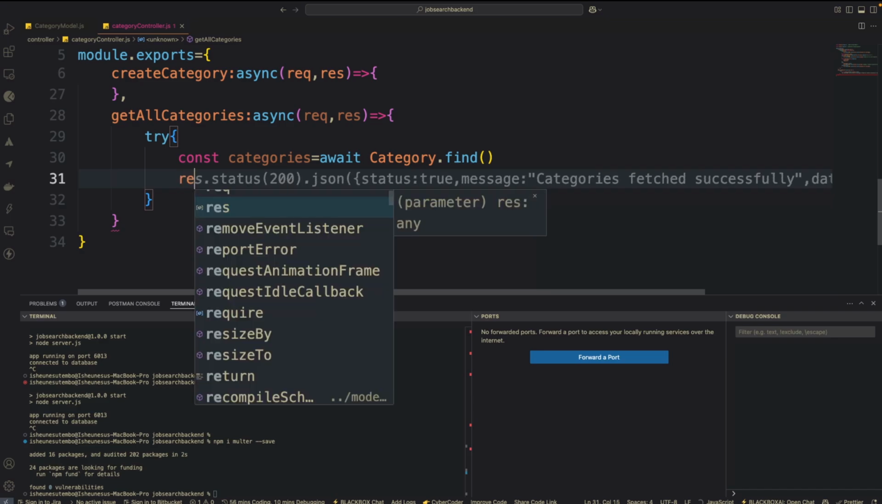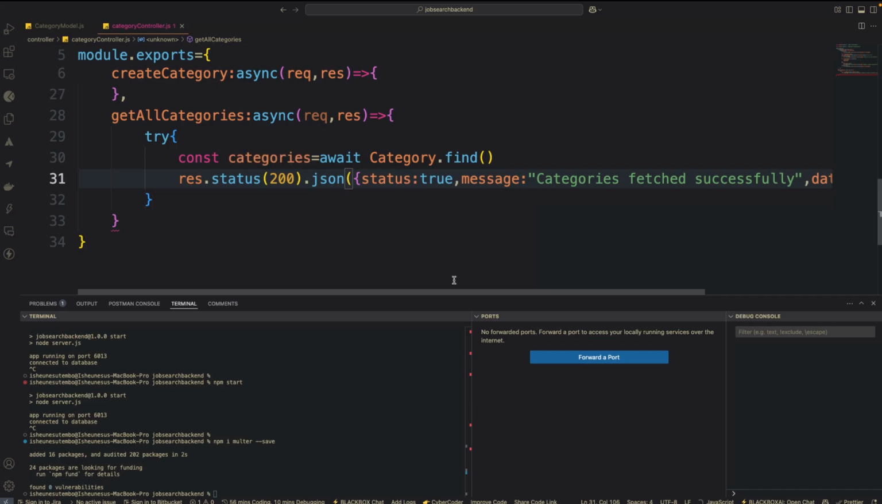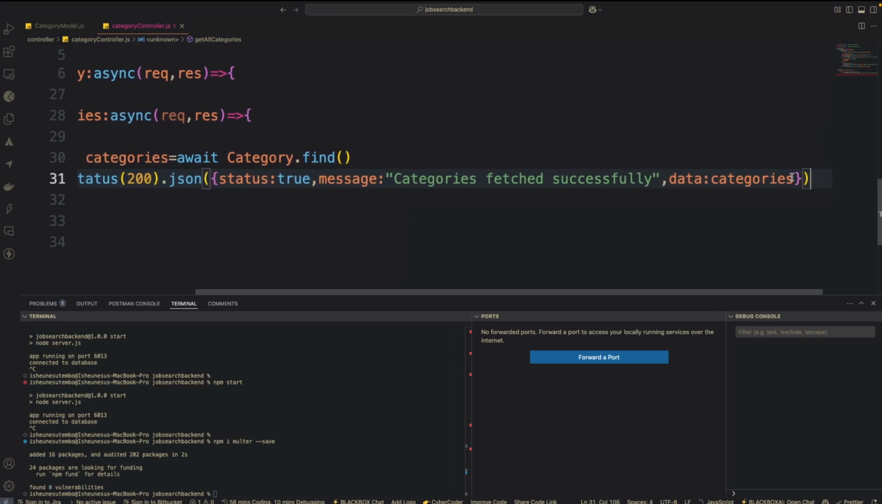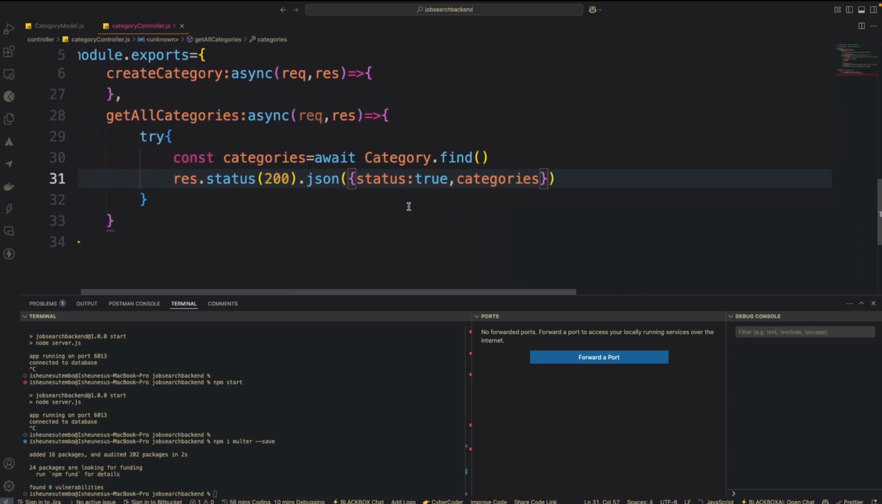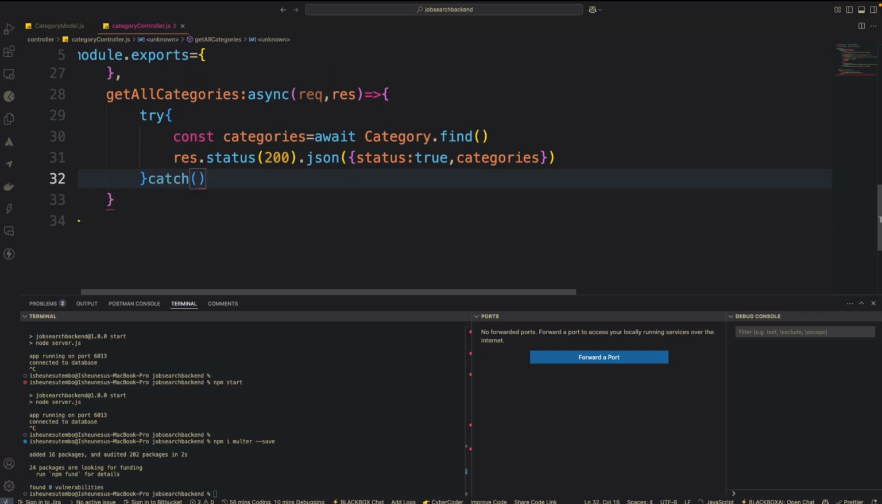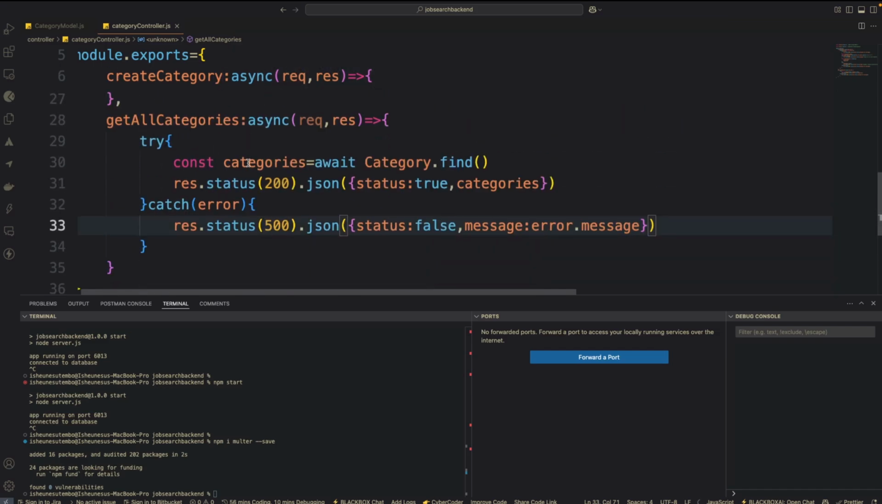And then response.status 200, and we don't need this message here. We'll just pass in the categories inside with our response. And then if there is an error, we can catch it using a catch. So if there's an error, we are going to return a response status code 500 with the error message.